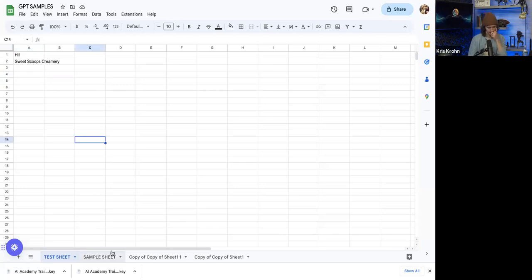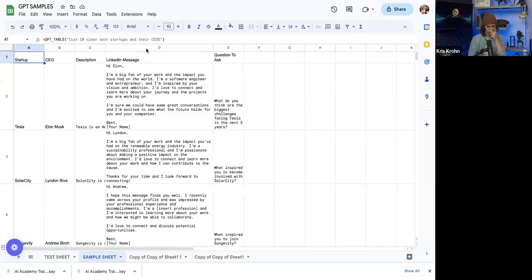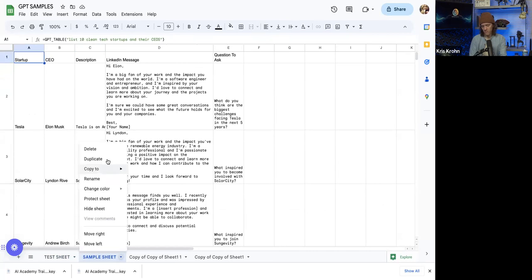So here's a sample sheet. This is just an example. So if I was trying to contact CEOs for clean tech startups, and I wanted a list of them and a description of each of the companies and a question to ask them if I was able to get in contact with them through a LinkedIn message. This is all something that ChatGPT put together, but it's also not very practical. Like, who's actually going to do this? This is not really a real world application.